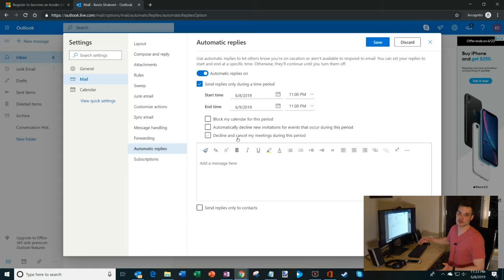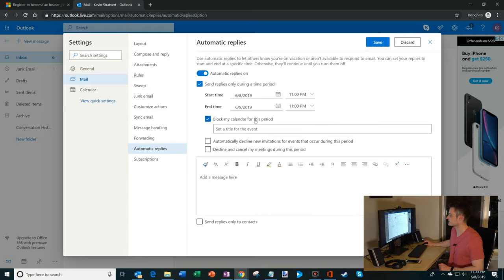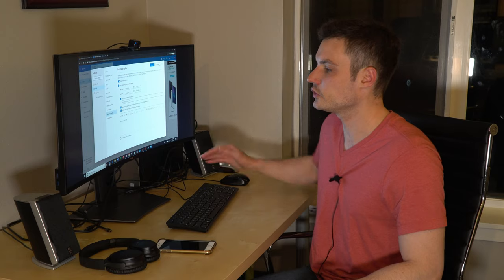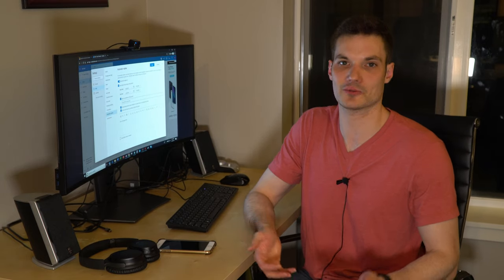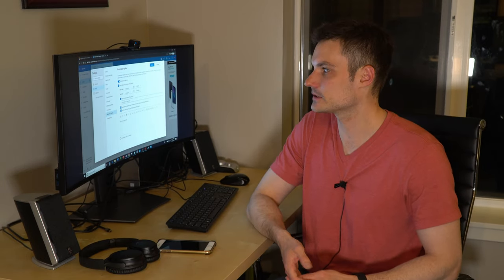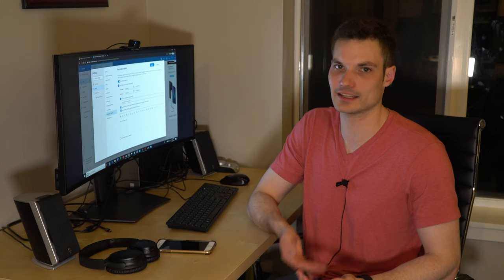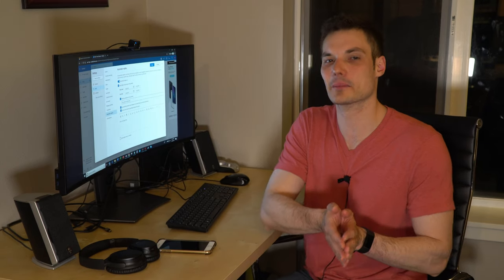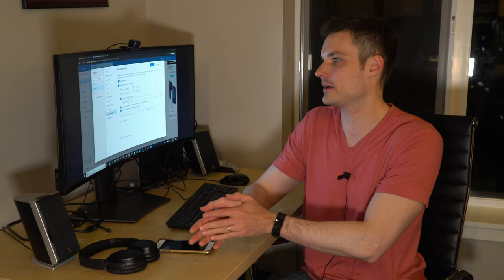I have a few additional options above and beyond what I could do in desktop Outlook. I could block my calendar for this period. I could decline new invitations, and I could also cancel meetings during the period. And you can also set automatic replies to only go to contacts or to just everyone. So you have a few more options above and beyond what you get in Outlook Desktop. But so those are the two different ways how you set a out of office on your desktop and how you set an out of office on the web.